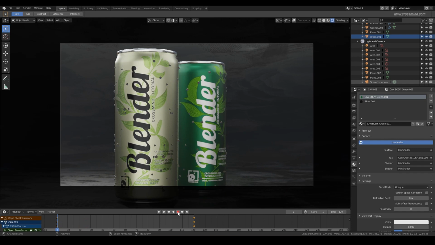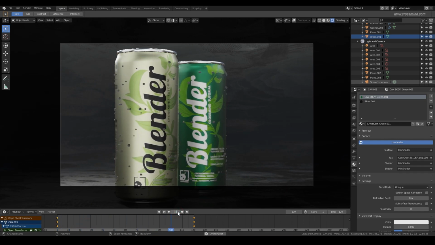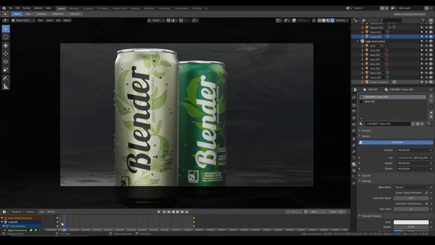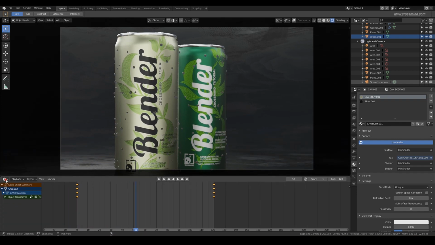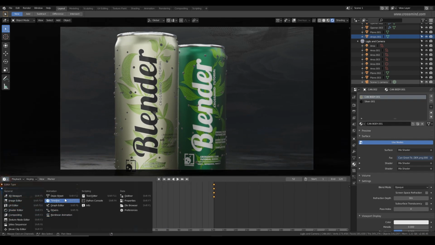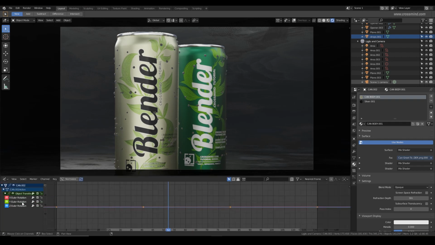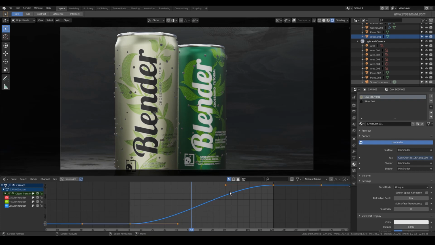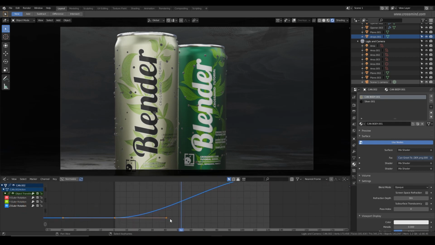Very simple animation. In the starting they are facing outside, and then both of the cans are facing each other. Let's just adjust the timing a bit. Select the, I guess it's a Z rotation. Yeah, Z rotation.